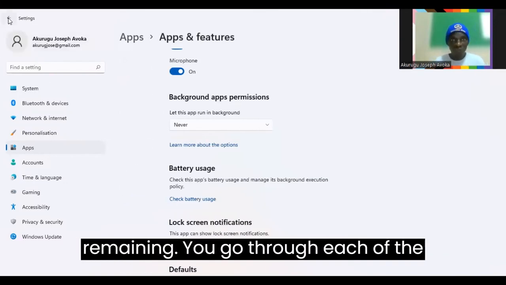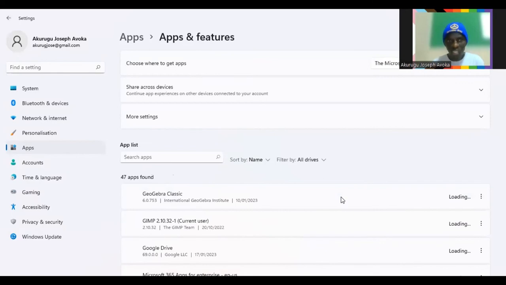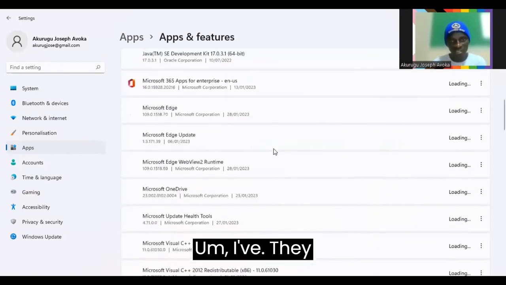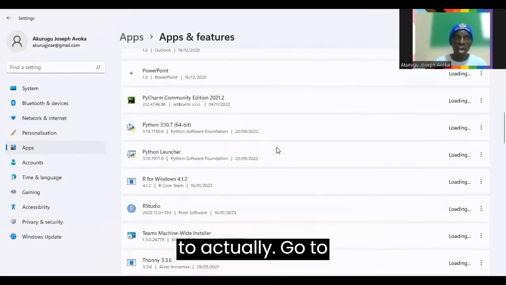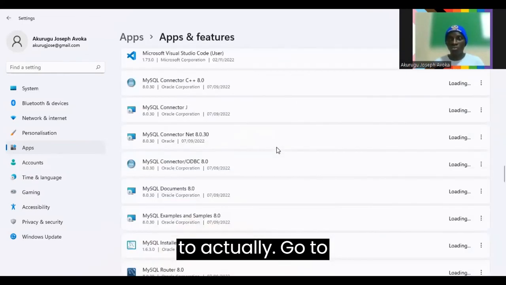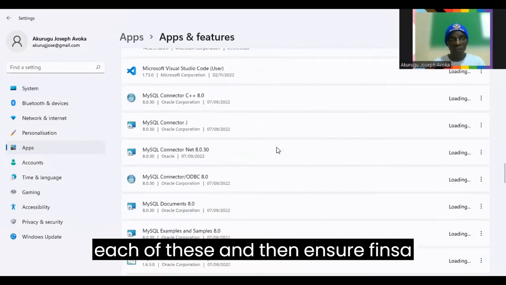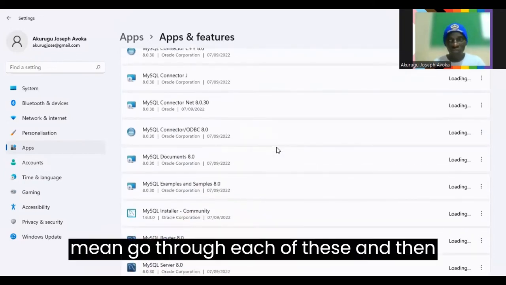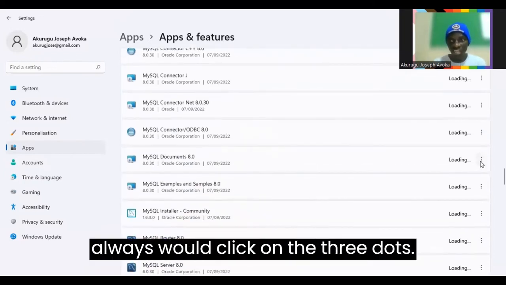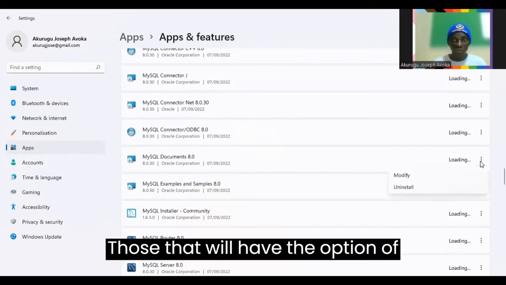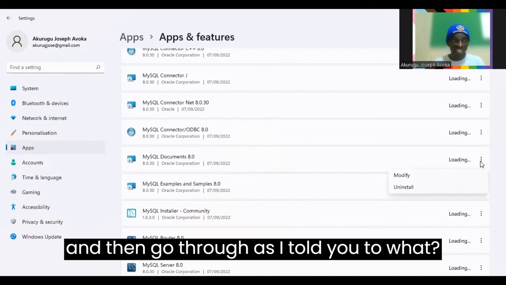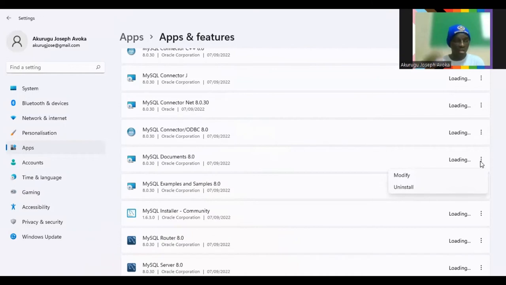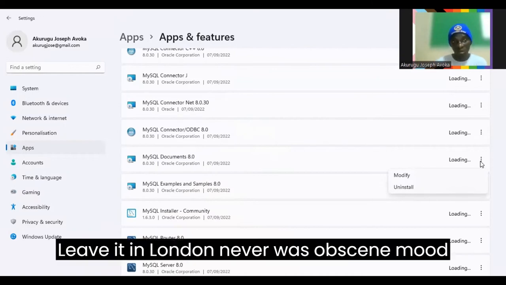So this is actually what you are supposed to do to each of the remaining apps. They are actually managed. So you are supposed to go through each of these and always click on the three dots. Those that have the option of advanced options, you click and then go through, as I told you, to what? Leave it in the never option mode.